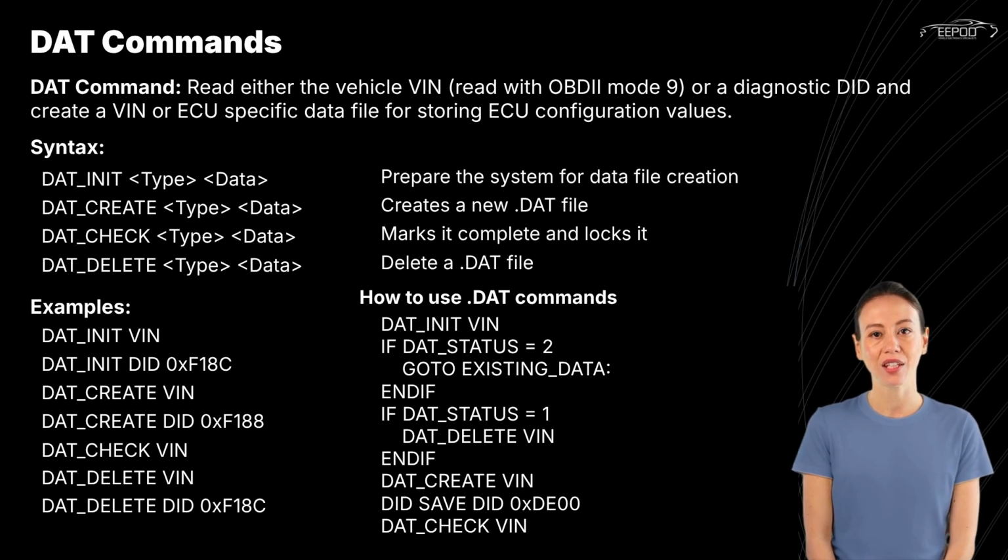If the file exists but wasn't completed properly, FSCRIPT will return 1. In that case, we don't trust the file, so we delete it and start over. We delete using the dat delete command. Now that we've handled all that, we go ahead and create a fresh file using the dat create command. Now we save whatever configuration data we want to back up. Finally, and this part is super important, we finish the file with the dat check command. This marks the file as complete and valid.